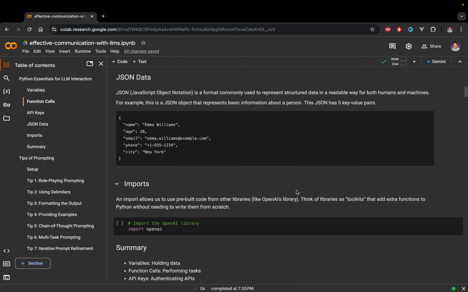The next important concept is JSON data. JSON stands for JavaScript Object Notation. It is a format for structuring data, often used when working with APIs. Here is an example of a JSON object. As you can see, it contains 5 key-value pairs. The first key is name, and this is the corresponding value. Second key, second value, third key, third value, and so on. JSON is very popular because it is easy for humans to read and also for machines to parse.